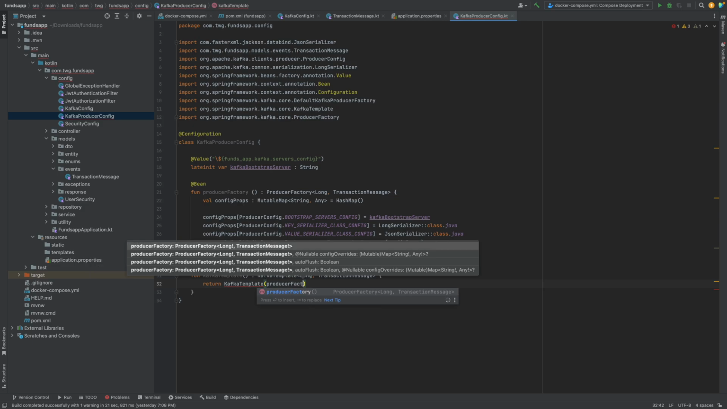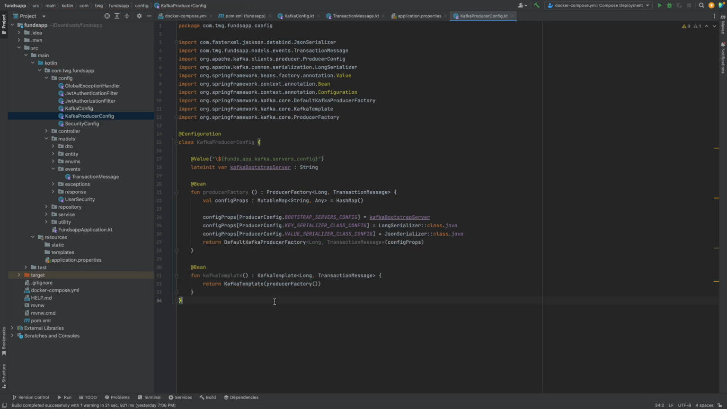Right. So now we'll be able to send a message to our topic, and the key is going to be a long, and the value is going to be the actual transaction message. And with this bean annotation, it's going to allow us to inject the Kafka template where we need to use it to produce a message, so it can be utilized in our service.